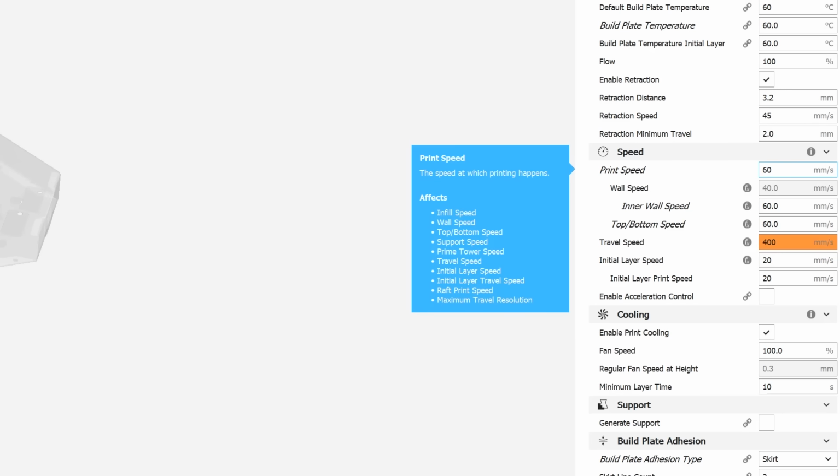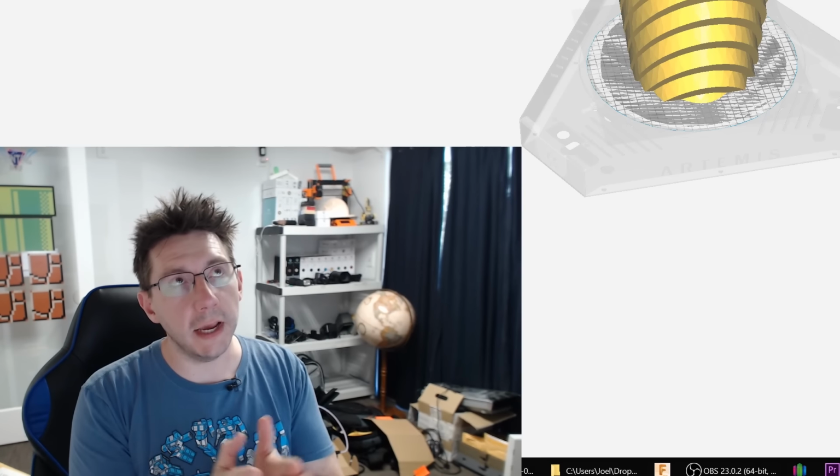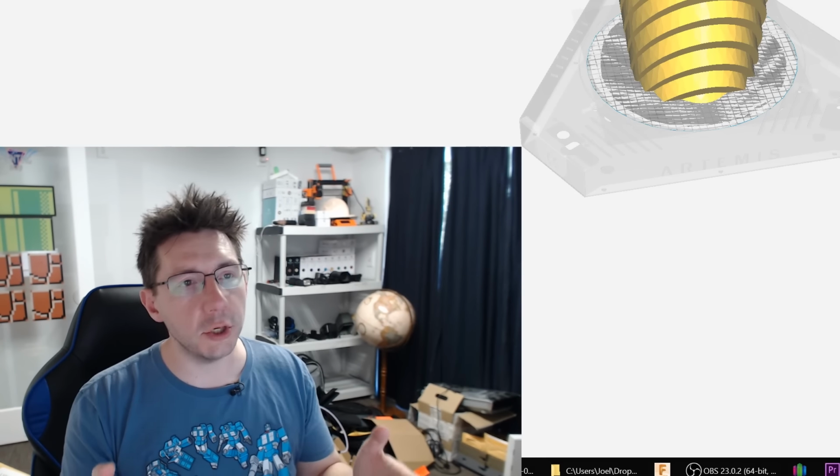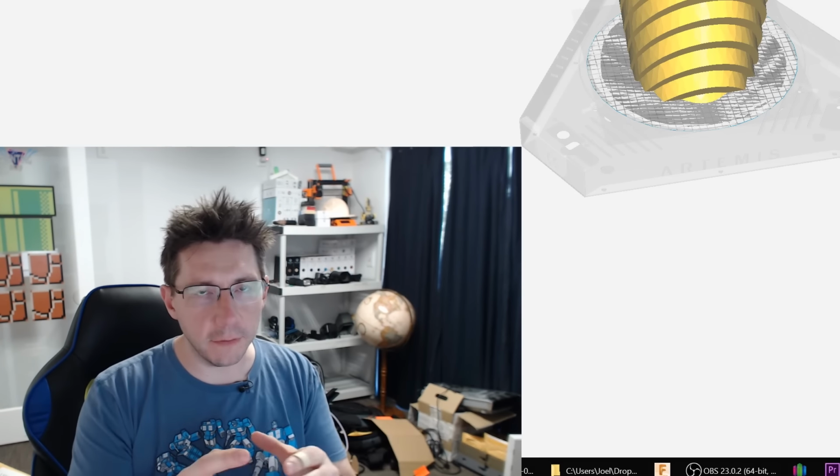So what I do is I half it and then I half it again. So 60 is the normal one, I'm gonna go to 15. 15 millimeters per second. Yes, it's super duper slow, but you're throwing a bunch of filament out of that nozzle.